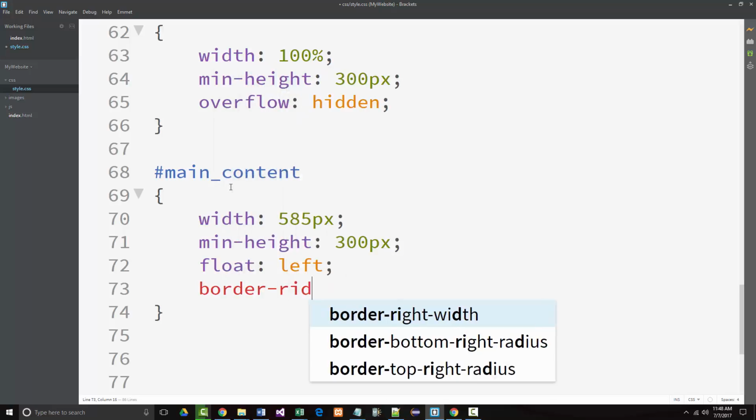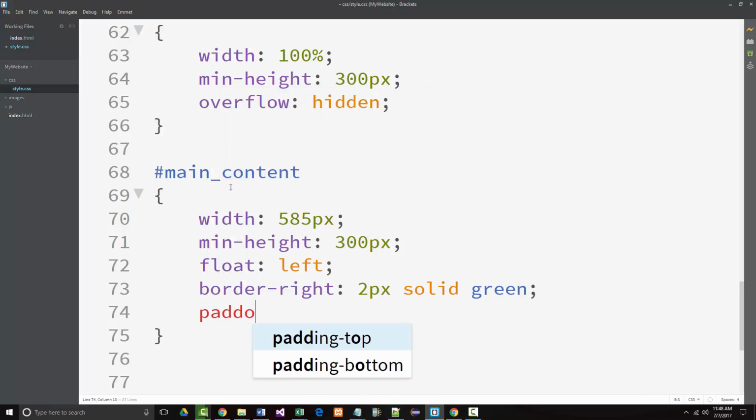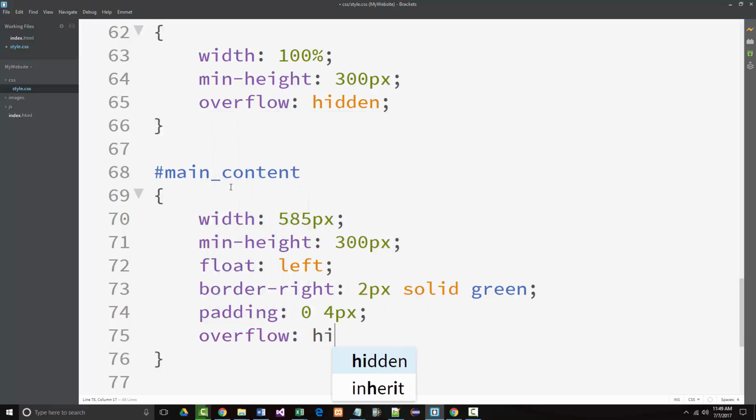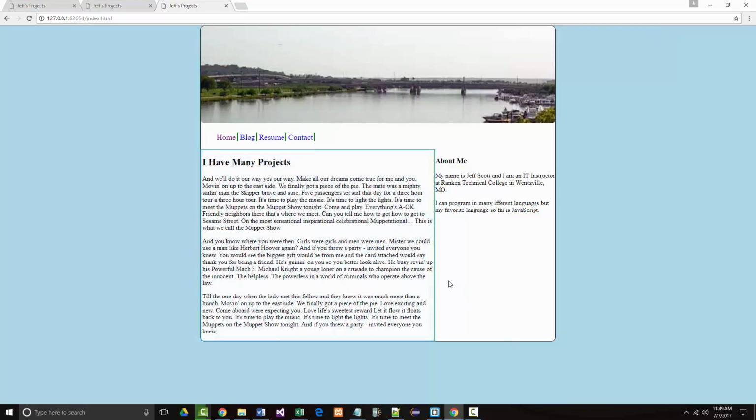Border right, 2 pixels solid green, padding 0.4 pixels, and overflow hidden. Okay, let's save again. Do a file, save all. Let's again live preview this before we put in the last changes. Okay, now notice how the About Me has been pushed over. That is what an aside is.